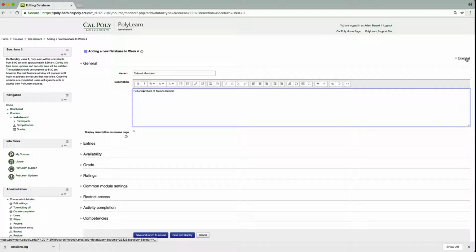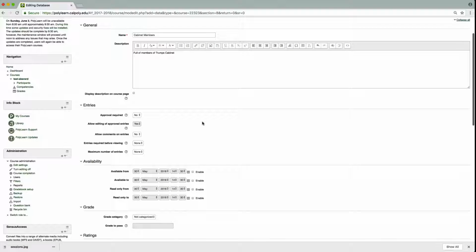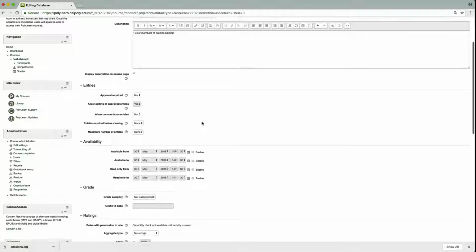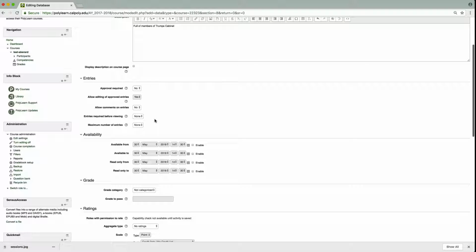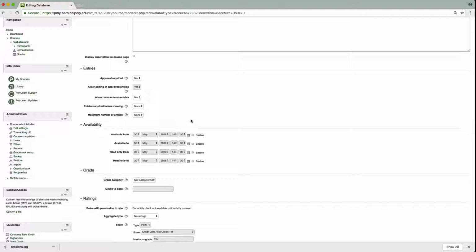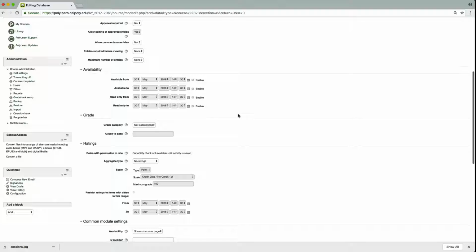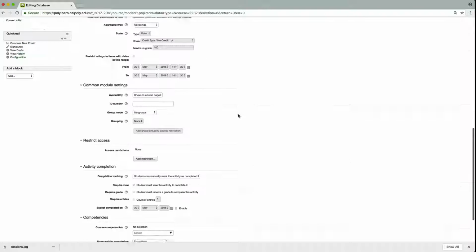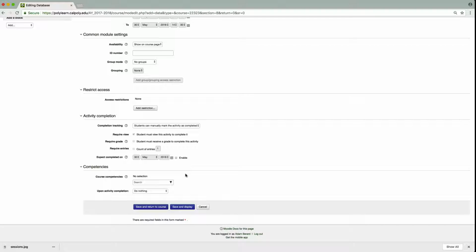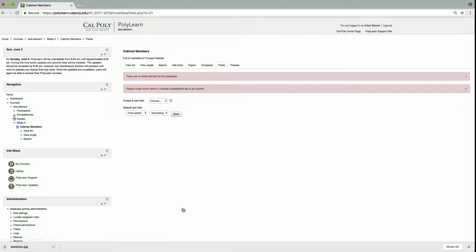The rest of the options are laid out below in expandable tabs. These databases allow you to decide if entries need to be approved, if you want comments to be allowed, and other options having to do with the database. You can also set when this database will be available and how it will be graded if it will be graded. Once you have decided on all your settings and have the database set up, scroll to the bottom of the page and select Save and Display.